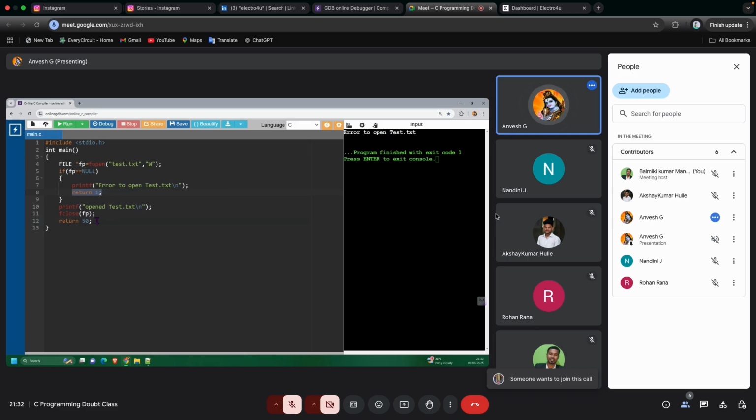Anyone? Rohan and Akshay? Sir, if we return in line number 8, return 1 or return 0 or any numeric number, then it will not check line number 9 to 13. It will directly return 1. Okay. And it will not further execute the code or look at the code. It will directly come out from the code.